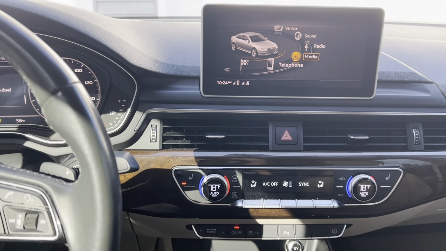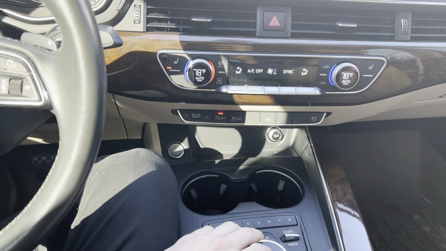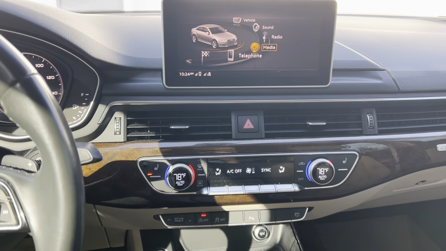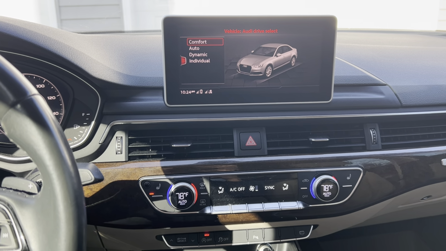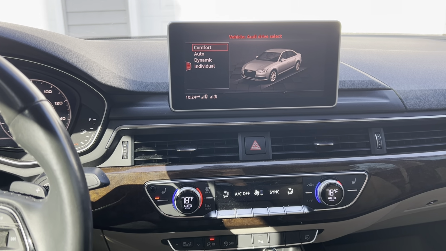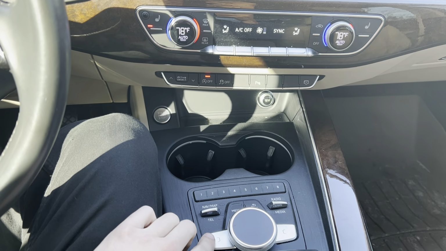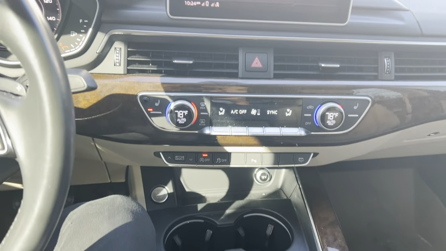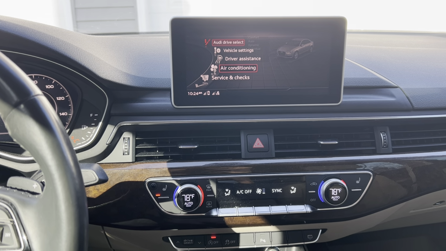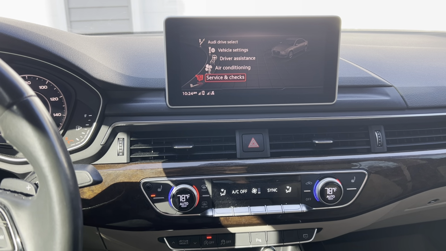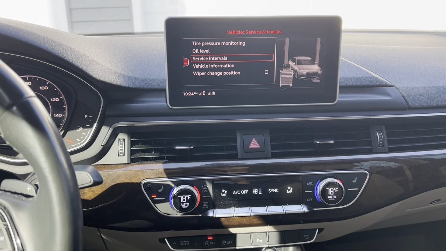We will go to the center console screen and, using the scroll button at the bottom here by the shifter, we will scroll up to the vehicle settings. Once we get to the drive select, we will use the left silver key here, and then we will scroll down to the service and checks, and then we will scroll down to service intervals.